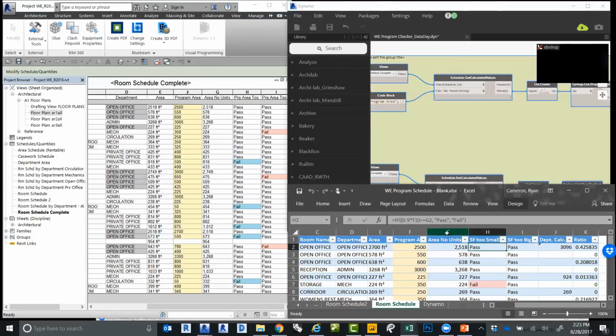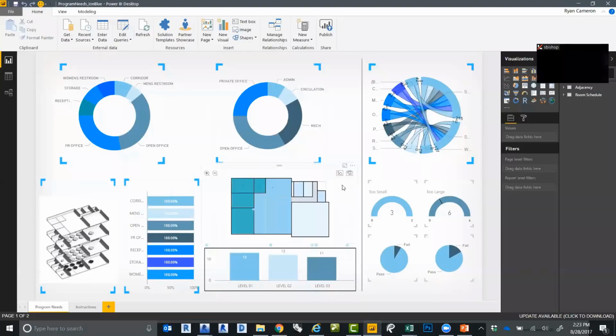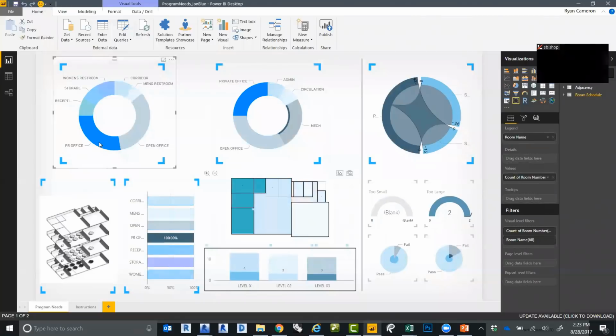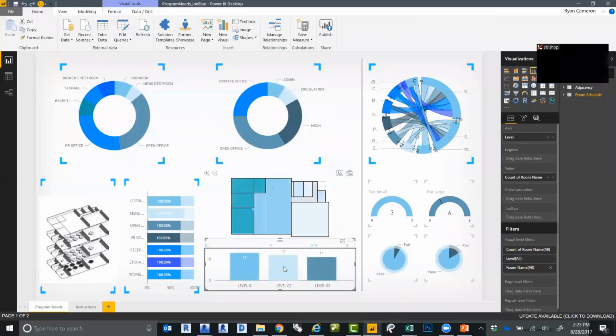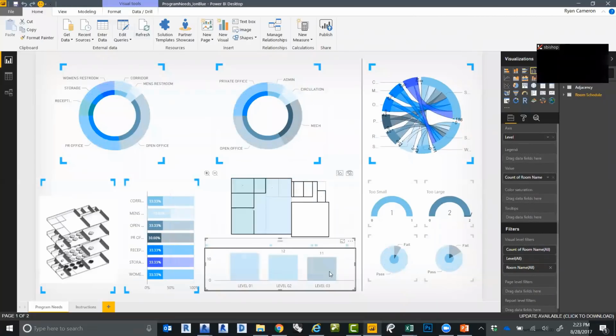And that's pretty interesting, because then I can tie that back to that dashboard, right? And I can start to say, I bet I don't have it connected right now, but, oh, no, I do. Okay, so there's my 6 fails right there that are too large, right? So I can start to break down and say, okay, where are those? 2 of them are in that private office. And if I were to look a little bit further, one of them is on level 1. 2 of them are on level 2. And 3 of them are on level 3.